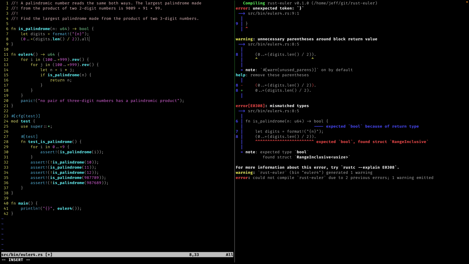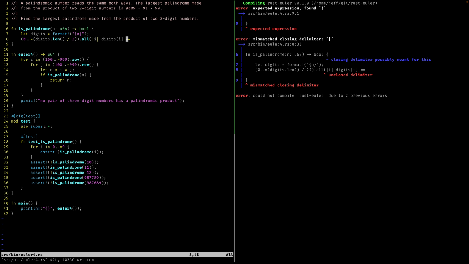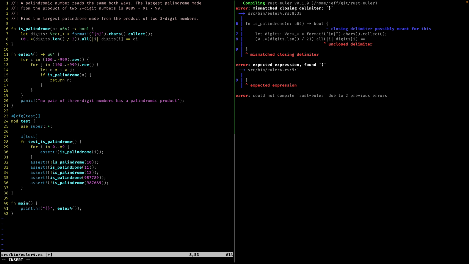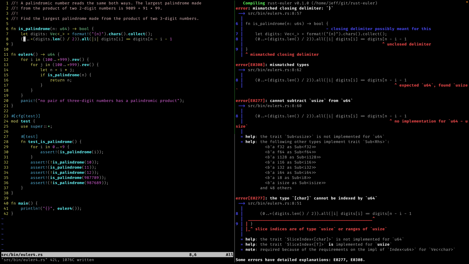Dot all. Here's the index. Say digits at i equals. Oh, we can't say digits at i. Dot chars. Ooh, gosh. I want something we can index. So let's make this a vector. Make this a vector of char. We'll say format dot chars dot collect. It's digits at i, digits at n minus i minus 1, right? Because n minus 0 would be past the end.